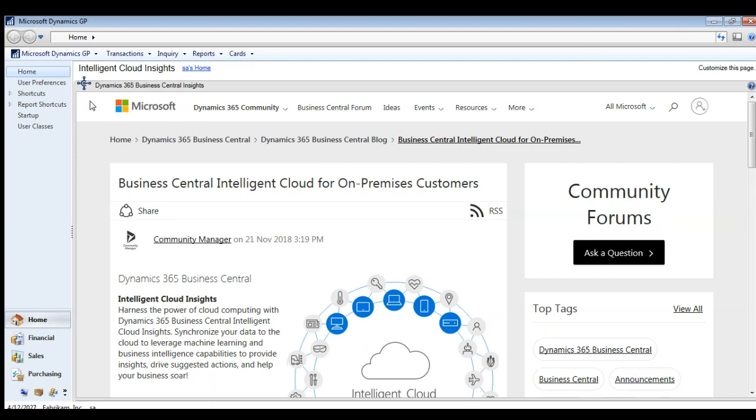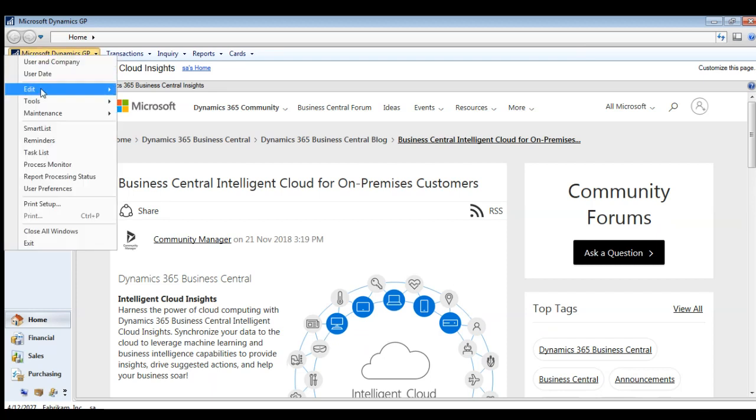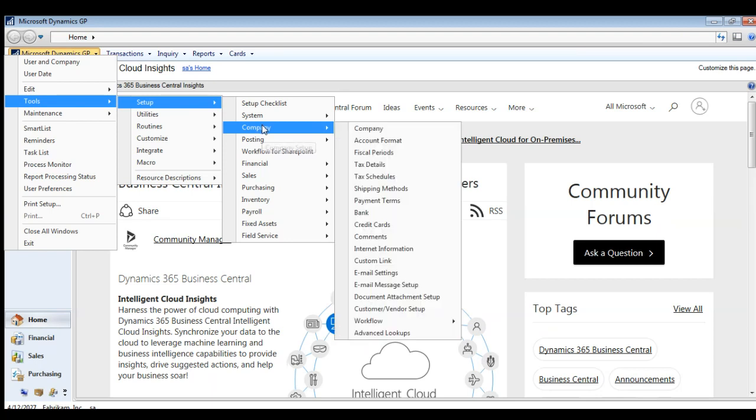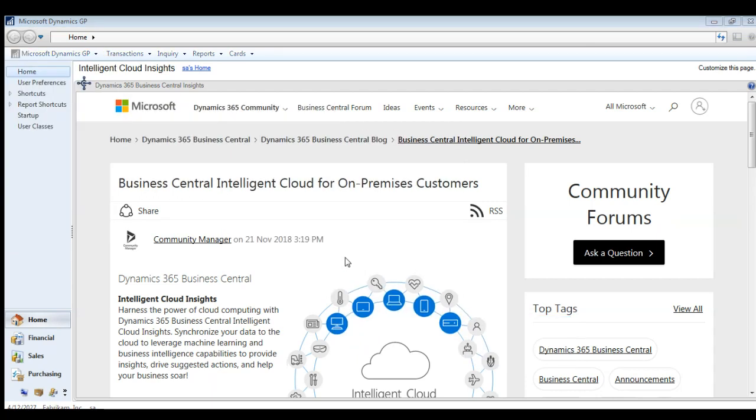Okay, the next thing I want to go ahead and show you would be the workflow process, and we get there by going to Microsoft Dynamics GP, Tools, Setup, Company, Workflow, and Workflow Maintenance. In there, you're going to see the various different workflows that you have available to you. In this version release, if I click on this drop-down arrow next to purchasing, it has all the various modules we can select from.